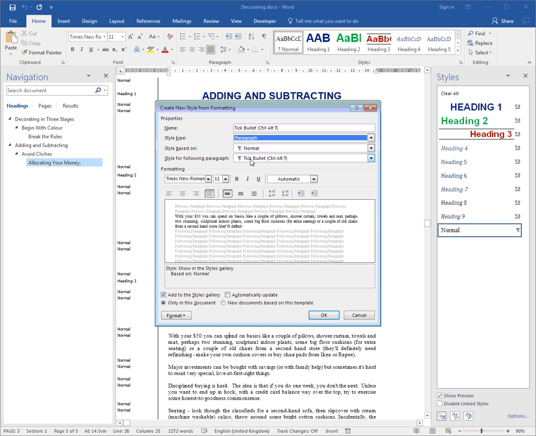And this option here, the style to follow, is when I press enter, do I want to go to a different style or stay with the same style? For example, when you apply a heading 1 and you press enter, you tend to go back to normal. But in the case of the tick, I actually want it that when they press enter, it stays on the tick style. So I'm going to leave it at tick style. So we set these 4 options here.